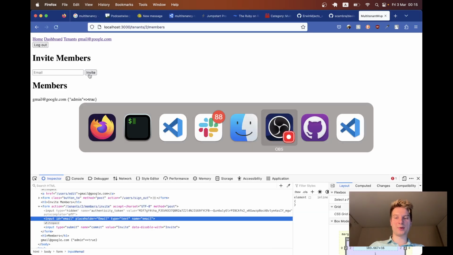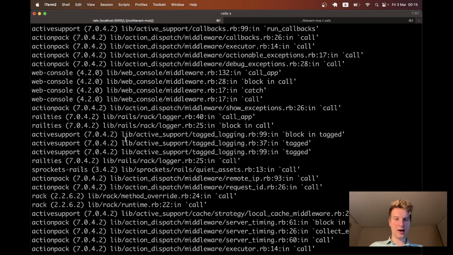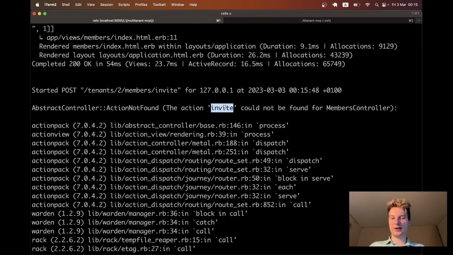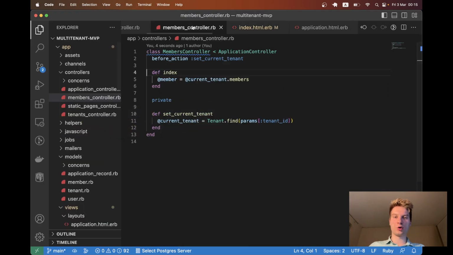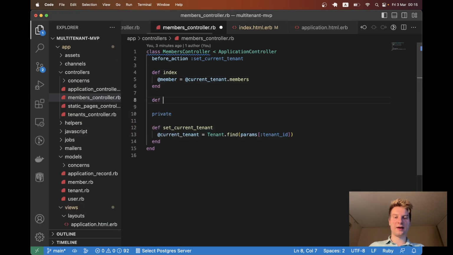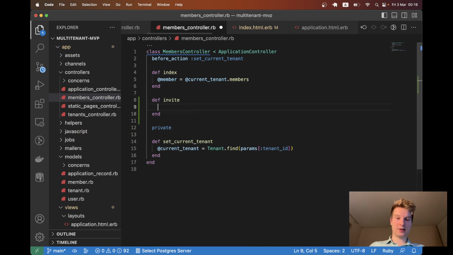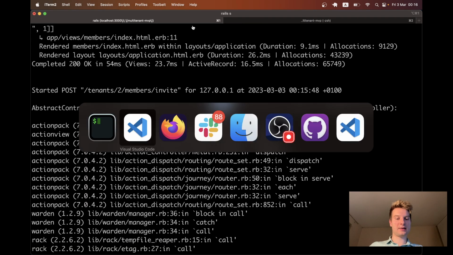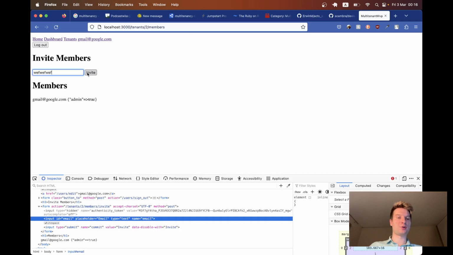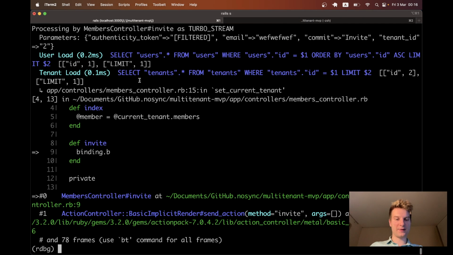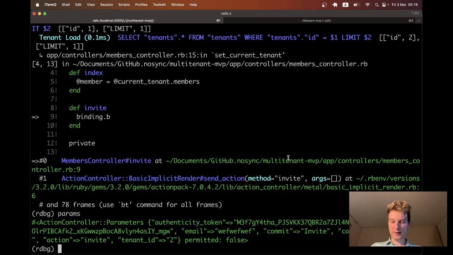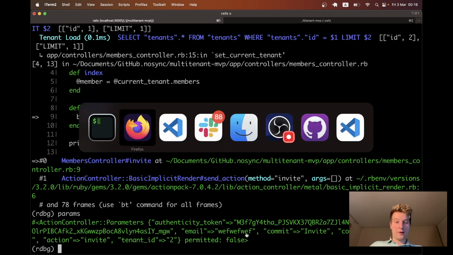So nothing happened because we don't have this action implemented, and we can see an error here. Action invite is not defined. So let's go to our members controller and say def invite, and here we can try getting the params, or let's say we'll just put a binding.pry, and let's try clicking the invite. Let's put something in the email, and we are in the binding. So let's say params. We have tenant ID, we have email, so we can work with this.